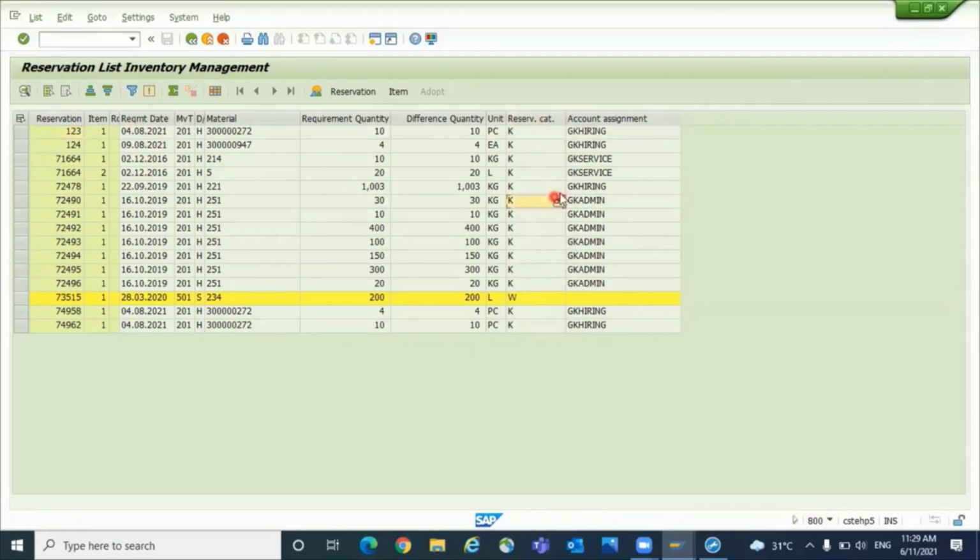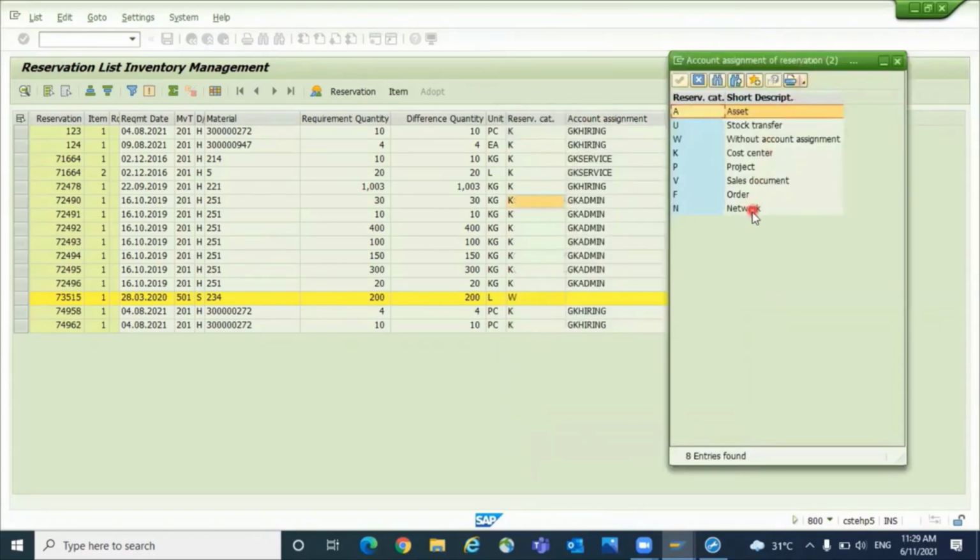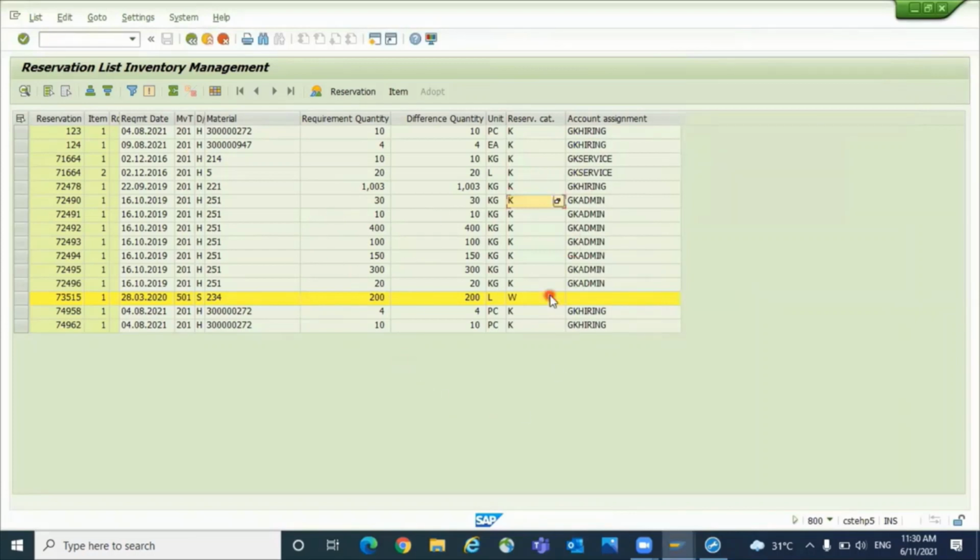Okay, here you can see that reservation category. So what kind of category also you can see it. Without account assignment or cost center, okay. Project, based on the category, you can tell that whether it is created for a issue to cost center, issue to project, okay, that you can identify. So if you are creating for 501, there is no account assignment category. So these are all details can be seen in a reservation.